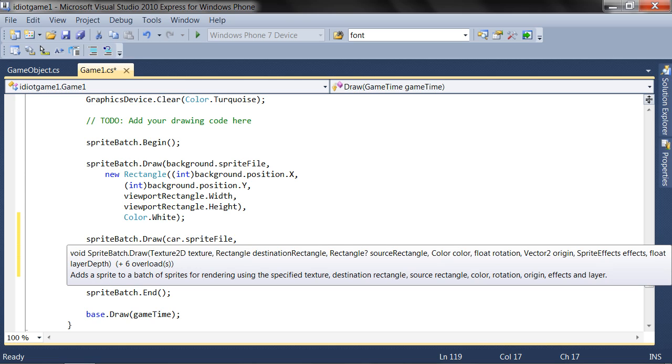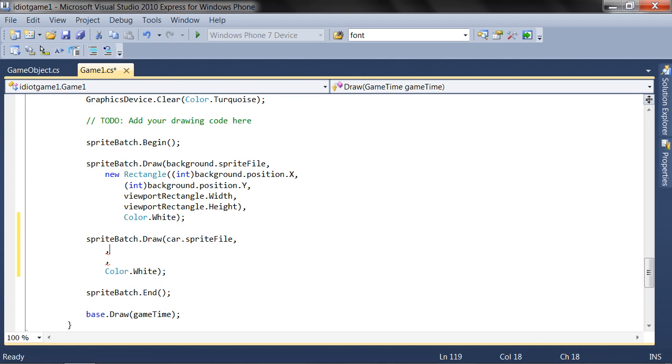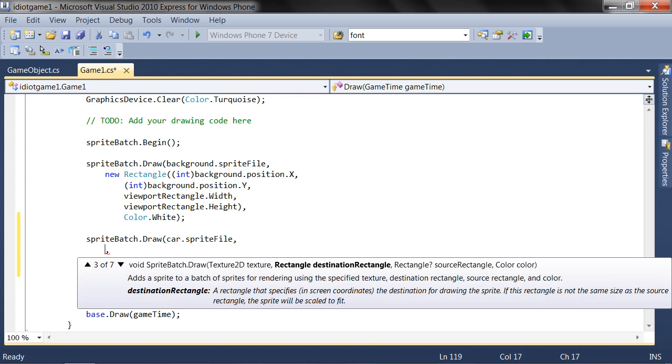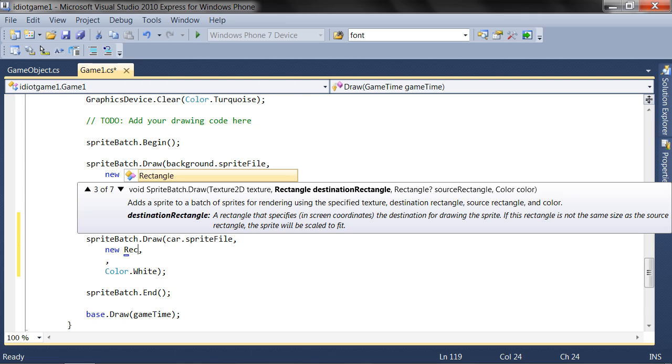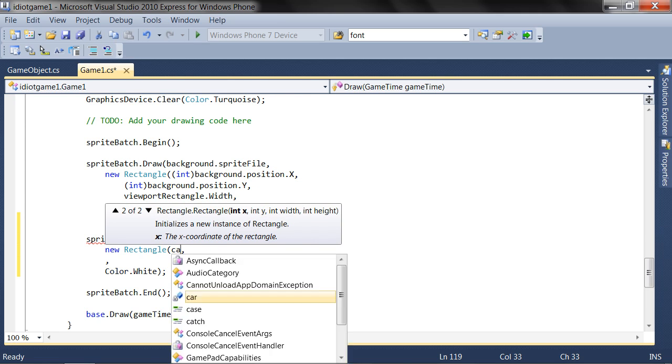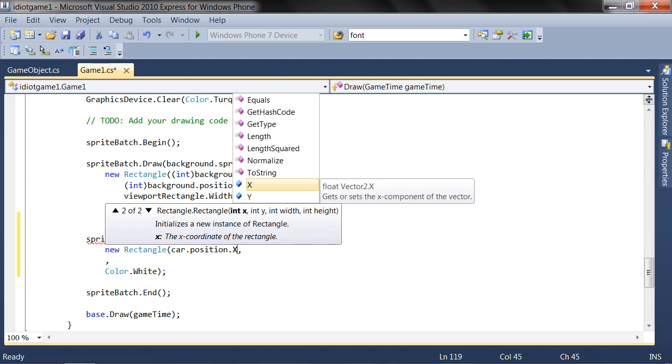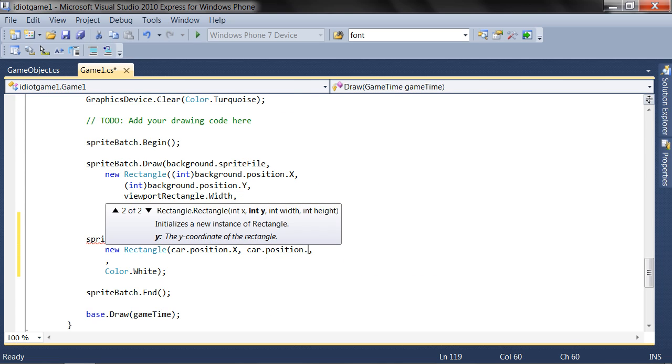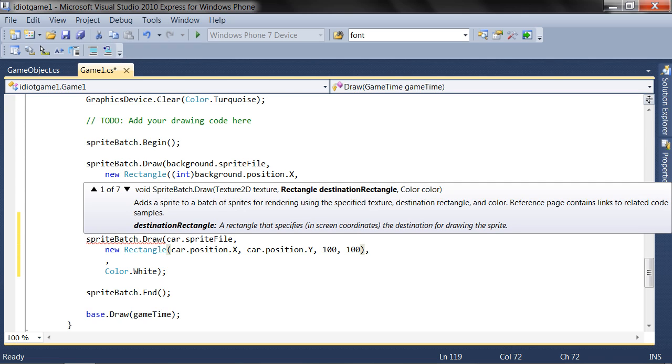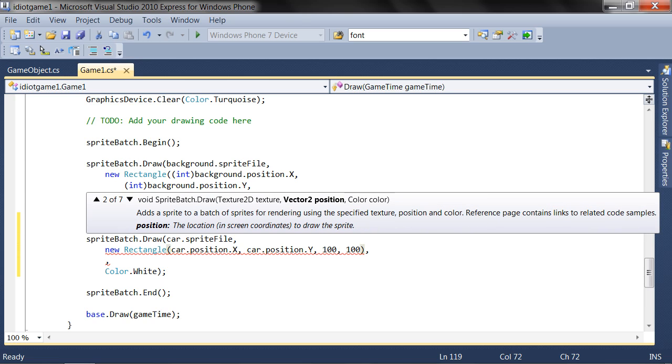And as you can see here, the order goes, where is it? So the first one is the destination rectangle, where we want it to be on the screen. So new rectangle car.position.x, car.position.y. Then it wants the height and width of the car, which in this case will be 100 and 100. Later on we will take these attributes and make it a lot more straightforward where we just need to decide this once and it'll all filter through, but for the moment, just to get it on the screen, this is what we'll do.